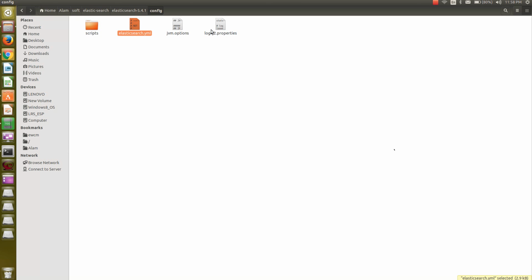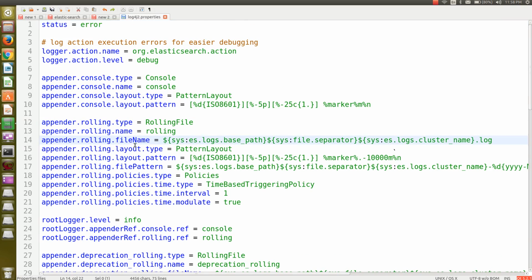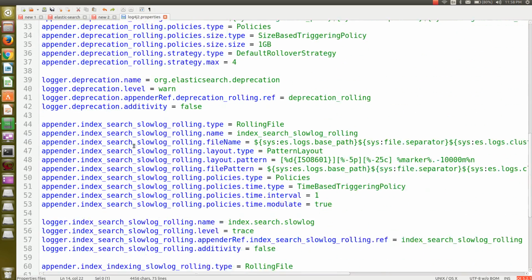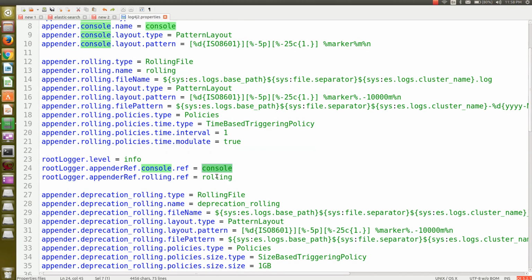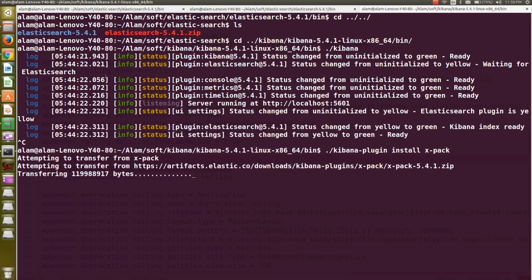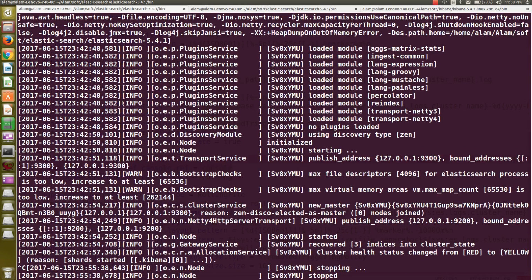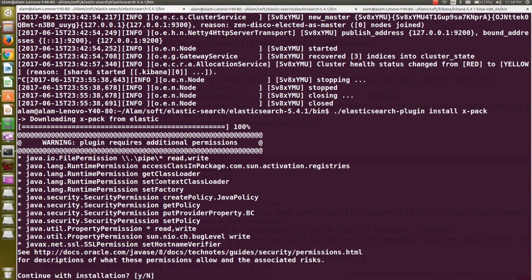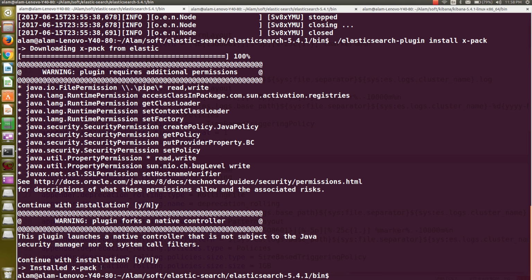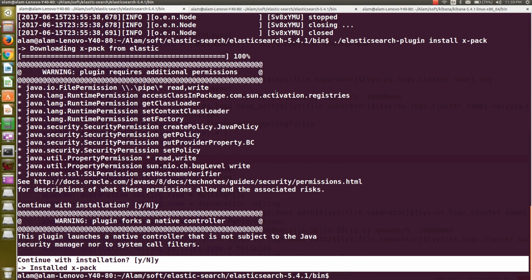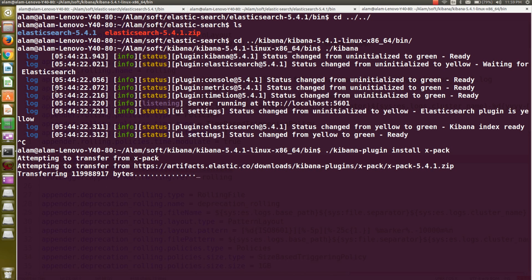Plus, it also has the log4j properties, which we can always go and configure, and you can say how you want to do the logging of your application. You have the rolling file appender, root level is info, and console plus rolling. So it's going to do console logging as well, which we saw over here, this console logging. Let me accept. Yes, yes. X-Pack is installed. The other one is still getting installed.